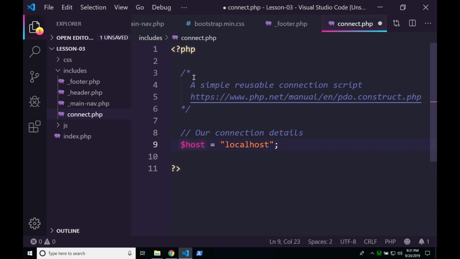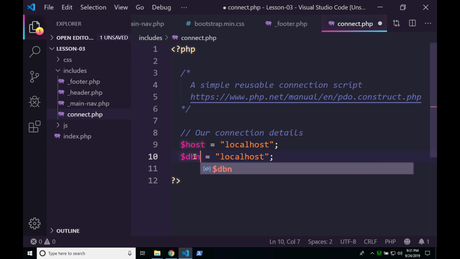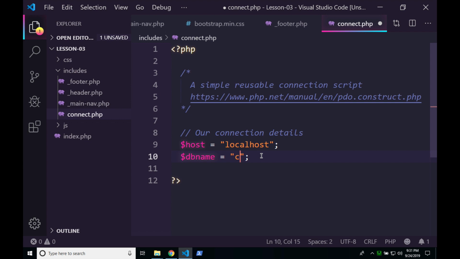Now I'm just going to do Alt-Shift and press down. And then I'm going to change the variable name to DB name and the value to comp_1006. And that will be our database name. So the first one is the place we're connecting to where MySQL lives. So that's localhost. And then the next piece is the database name that we want to access.